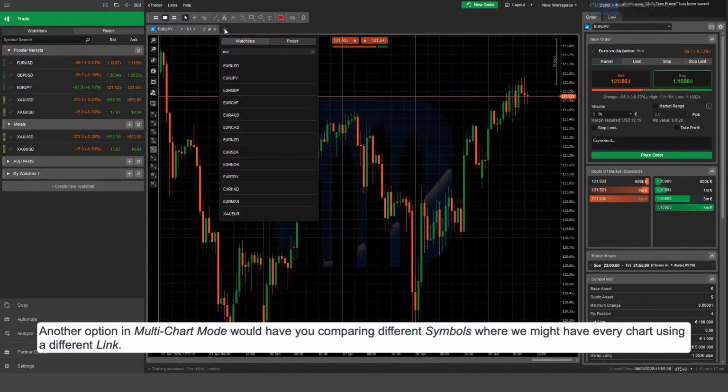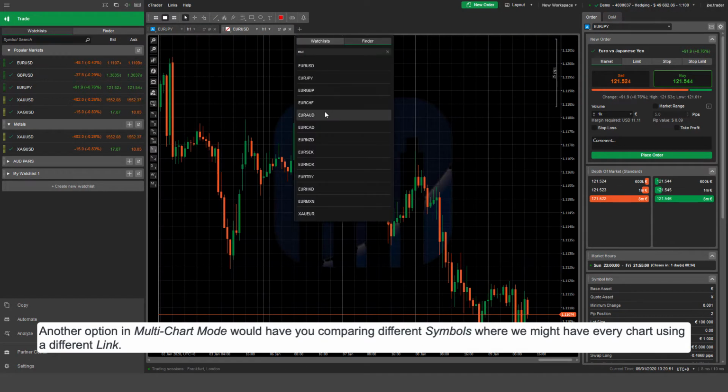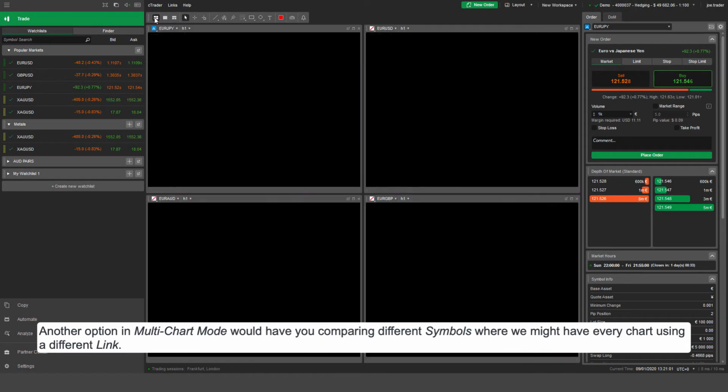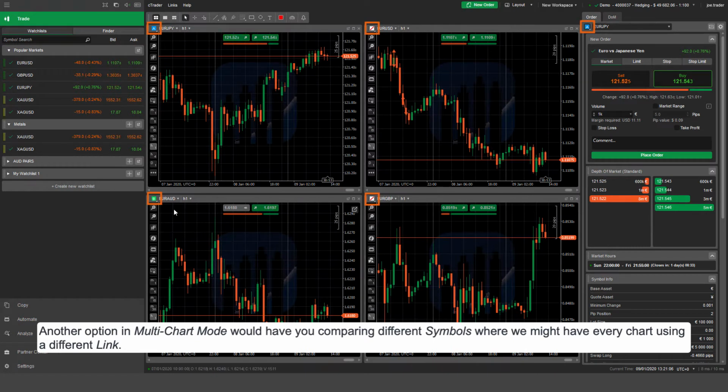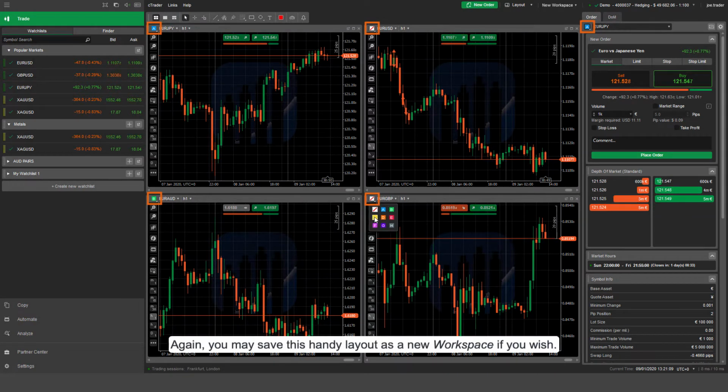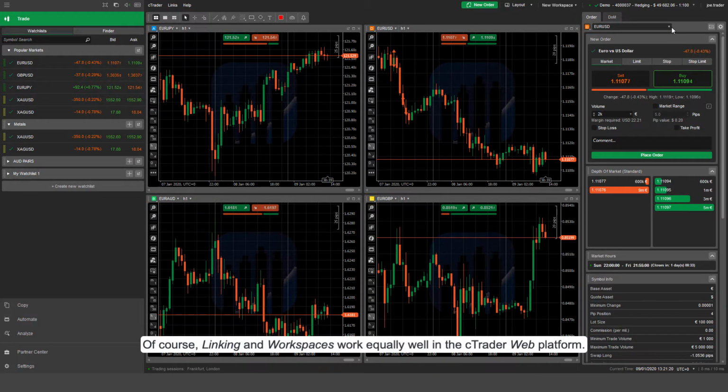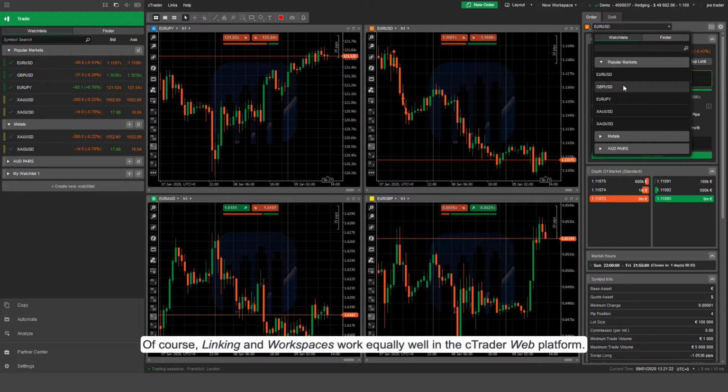Another option in multi-chart mode would have you comparing different symbols, where we might have every chart using a different link. Again, you may save this handy layout as a new workspace if you wish. Of course, linking and workspaces work equally well in the cTrader web platform.